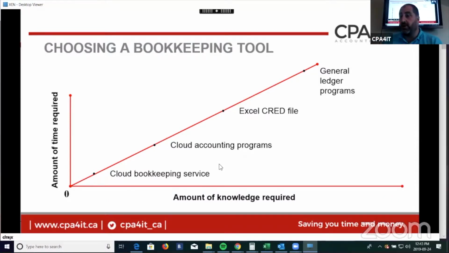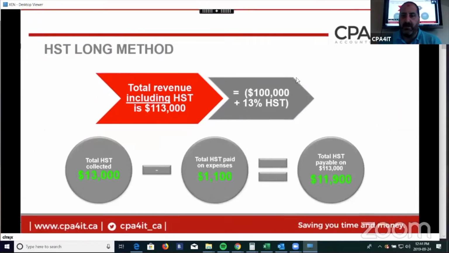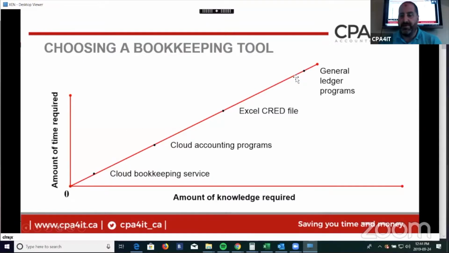to tools like our Excel file, which we have a standard one called our CRED manual, which stands for capturing revenue and expense data, and even a full-blown general ledger desktop-based software. So this scale sort of tells you the amount of time required to use those tools and the amount of knowledge required to do them. Typically, a general ledger system is going to require the most amount of time as well as the most amount of knowledge. As you move down that scale, Excel, most people are very familiar with how to use Excel.